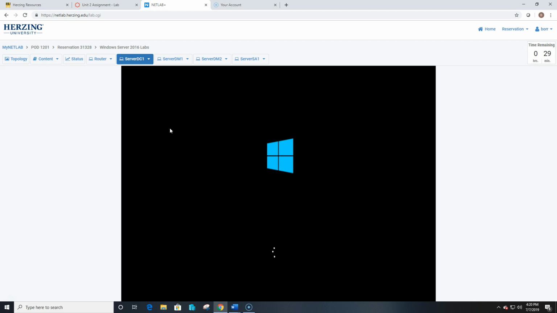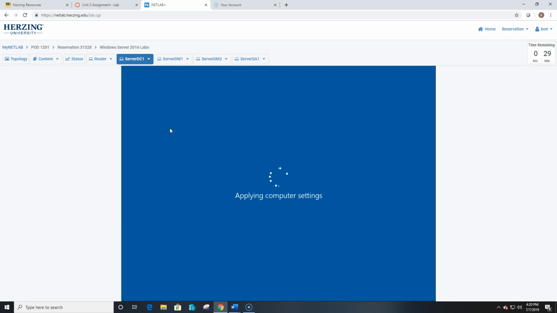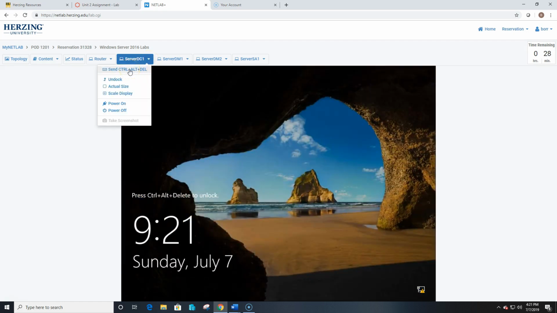On a server, unlike a workstation, you can't just click on the screen to get the login box to pop up. On a server, you have to actually hit Control-Alt-Delete. You can't do that on your keyboard because it will essentially perform that operation on your home computer, not on the server in NetLab. So fortunately, to get around that, in NetLab we have a tool that will send a Control-Alt-Delete.